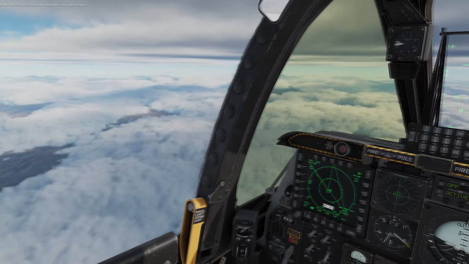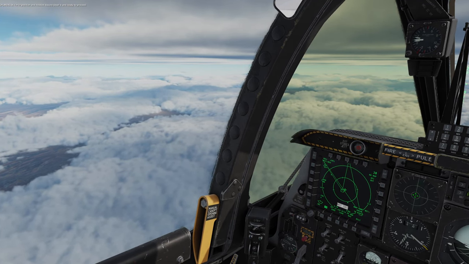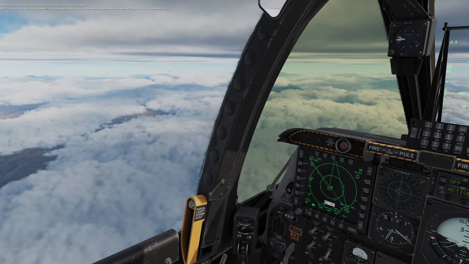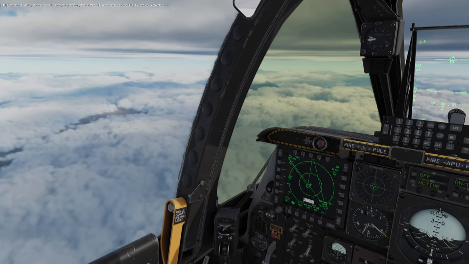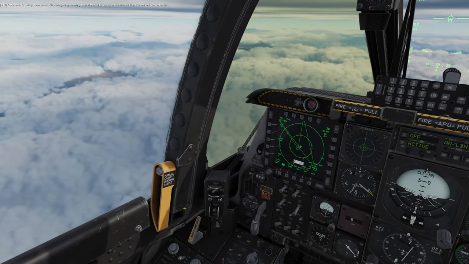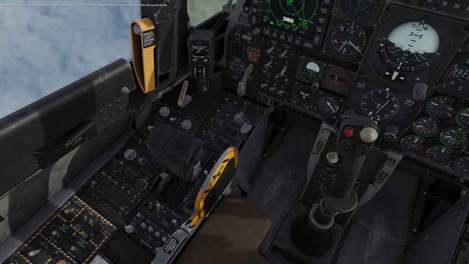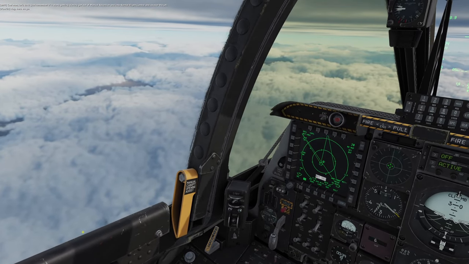Okay, I'm in position, headed towards Steer 4, ready to proceed. Cool, man, let's do it. Just remember, if it starts getting sketchy, get out of manual reversion and into normal flight control and recover the jet. Roger, here we go.